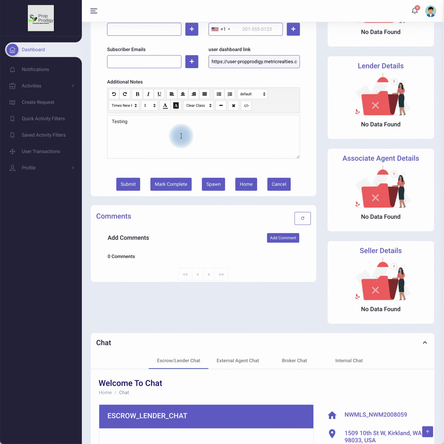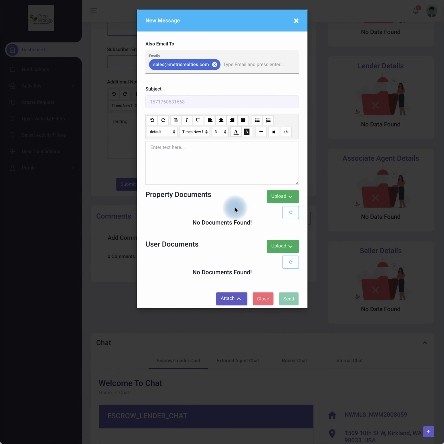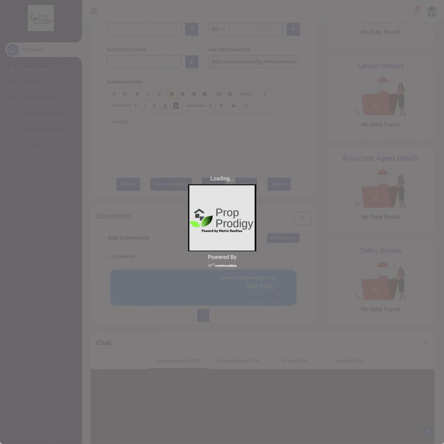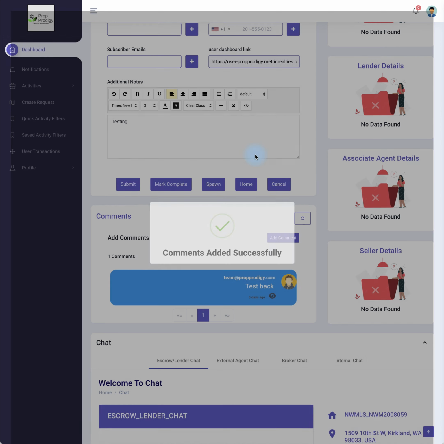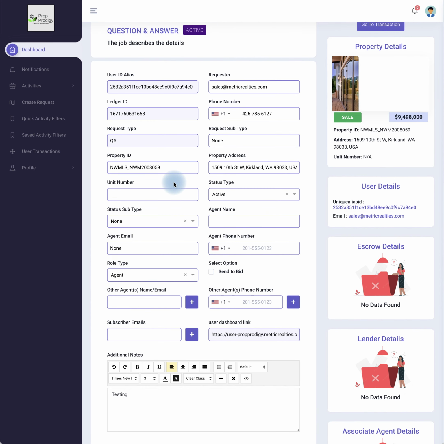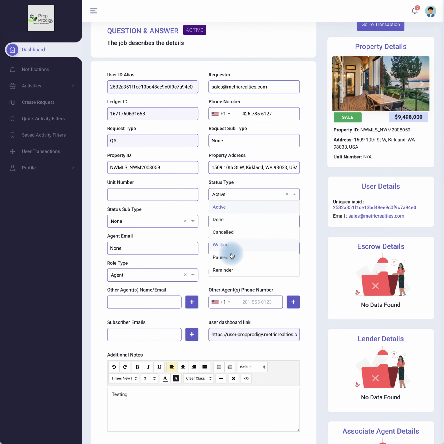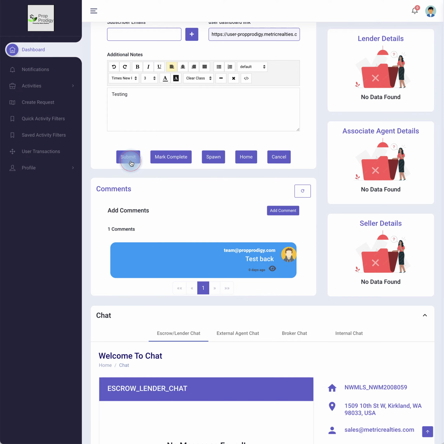I can respond to that question here by adding a comment. I can go ahead and attach documents if I want to. I can just go ahead and text back, yeah, it's available, text back like this, and I can send this. What will happen then is that my client is going to get an email, as well as I could say that this is now complete. I've responded to this. I could also say I'm waiting for the client to respond at this point, and I'm going to submit it that way.